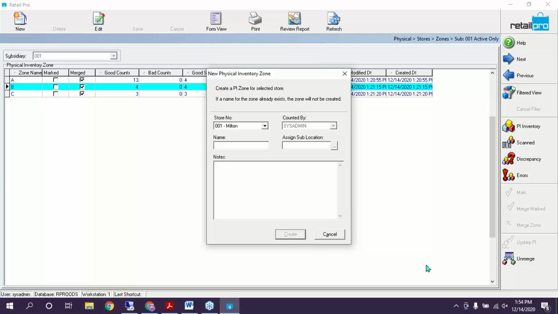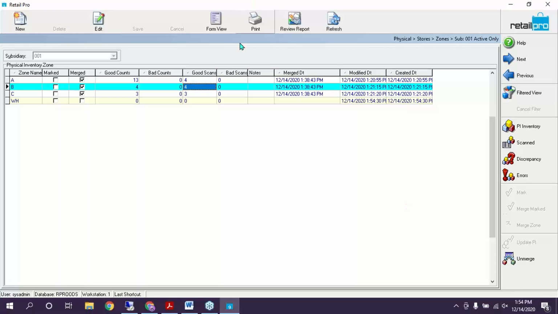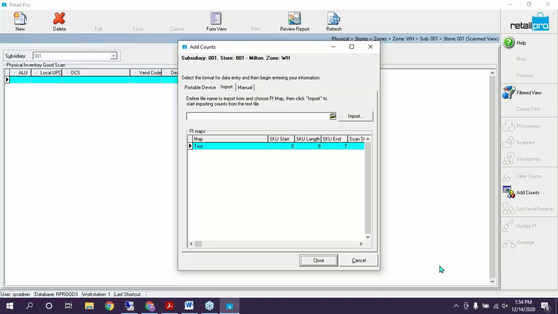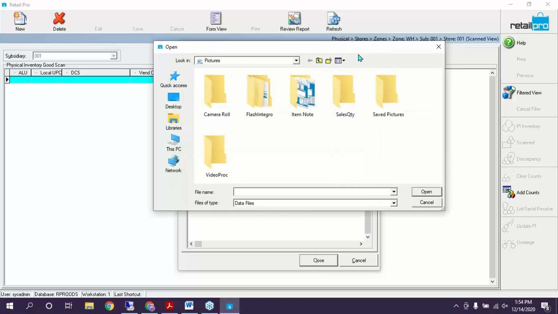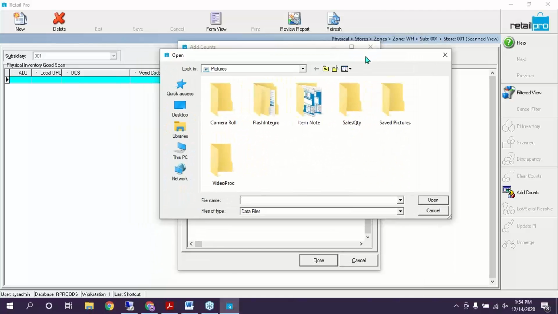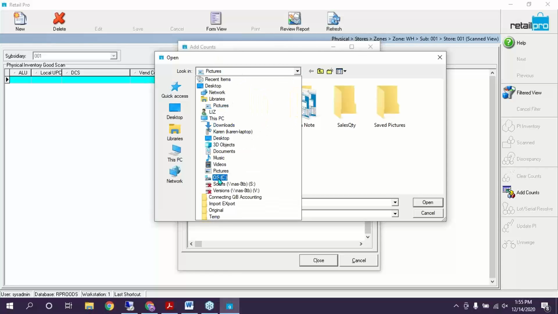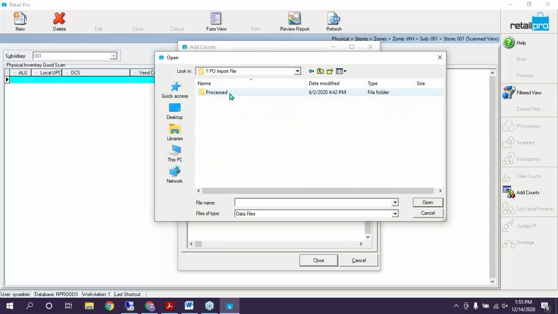Just to tie our questions together, let's say HW or WH at the warehouse, create. So let's just say scanned. In this scenario, maybe at that warehouse, we have a few items that are allocated to my Milton store, and they sent me a CSV file that had those scans and those counts. So I can add counts, import. Using that little folder-looking icon, I'm going to get into my Windows files, and I just have to navigate to the file. So let me see, I believe I do have some kind of test import available to me.